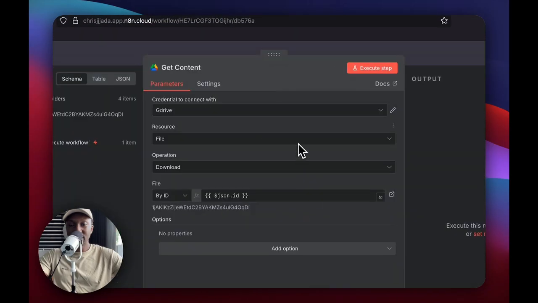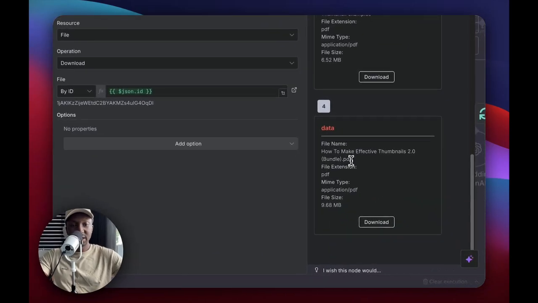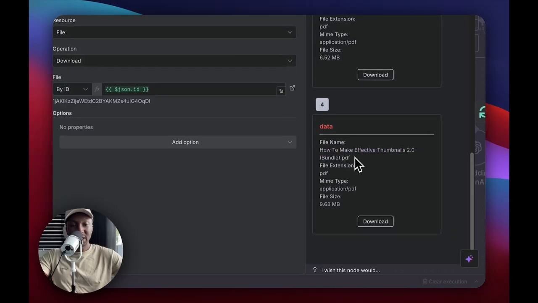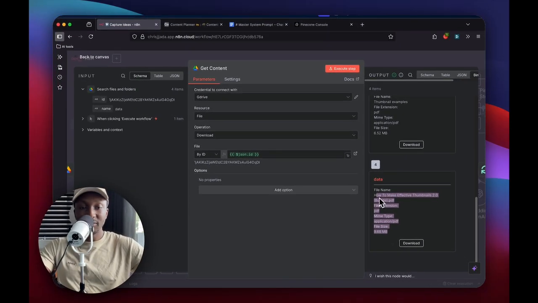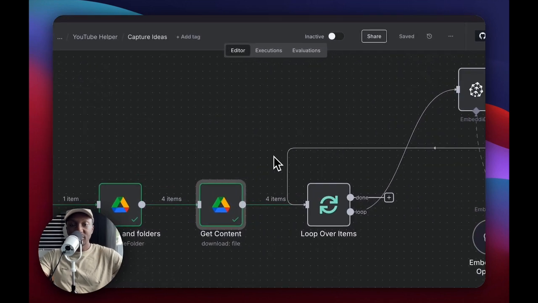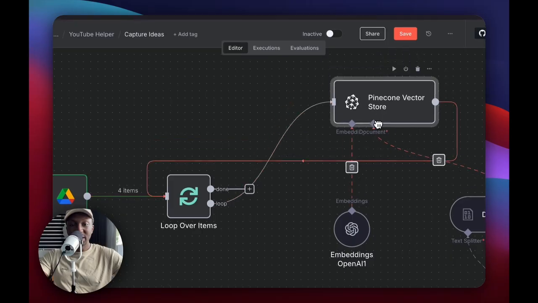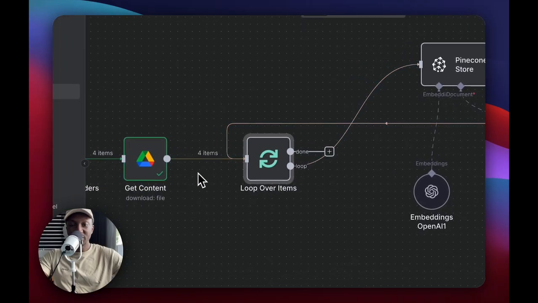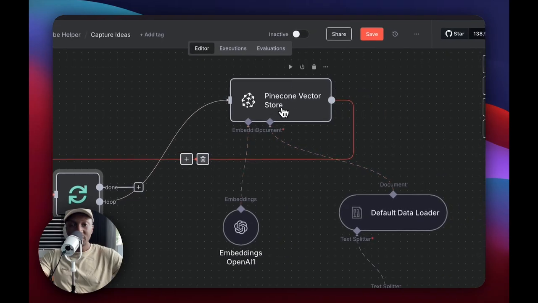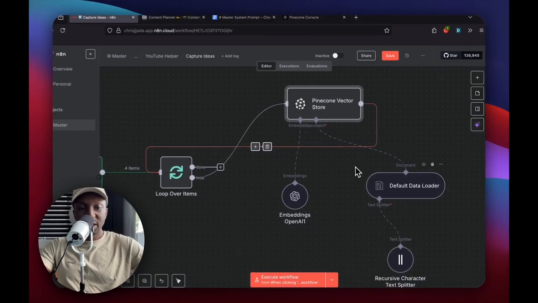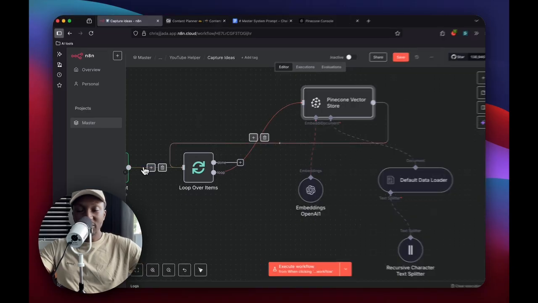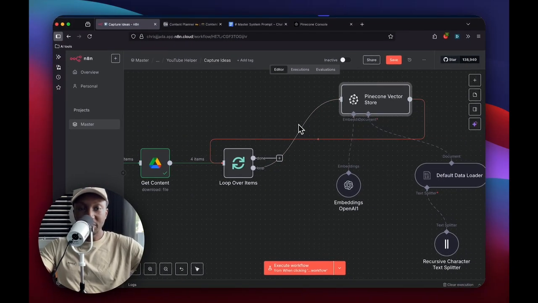We can probably download it, yeah, as you can see here. Oh yeah, here it is. For example, we have this how to make effective thumbnails 2.0 bundle PDF, and this is essentially a PDF about how to make click-worthy thumbnails. Once we have that, all we really need to do, and I have this loop because I want to loop through each item one by one, is send them through and upload them to my Pinecone.